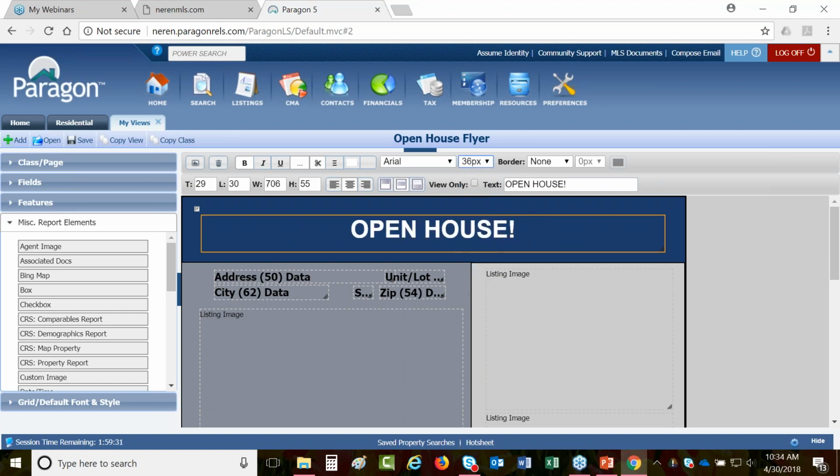It's already as big as it's going to get. And I'll leave this as view only because this is specifically my open house flyer. Great question from Dave. If you later changed a flyer, would that change the default?